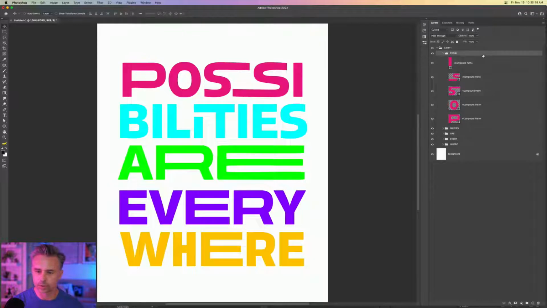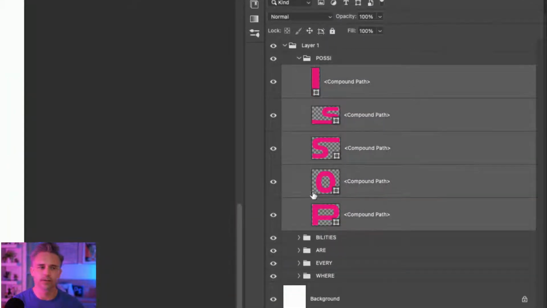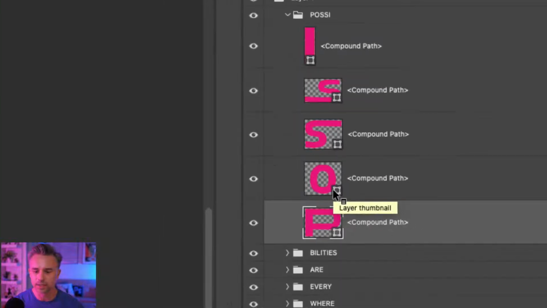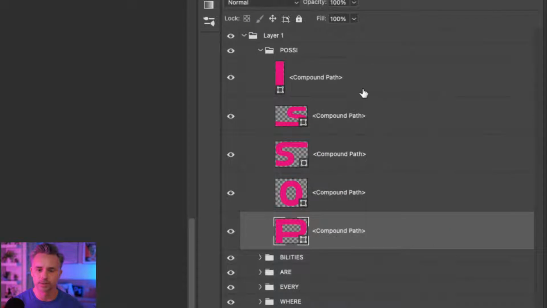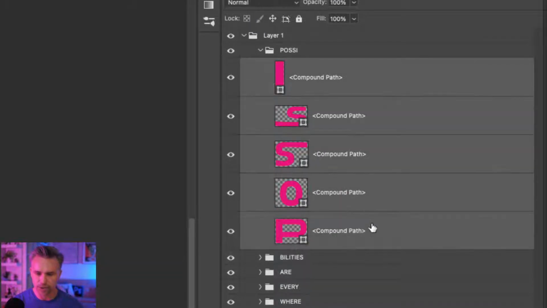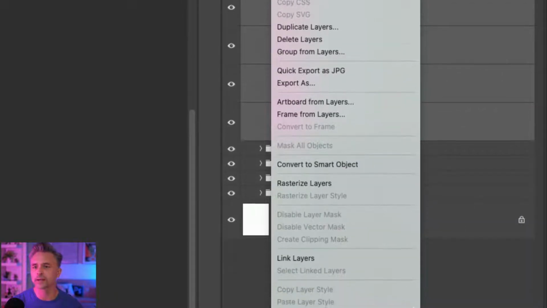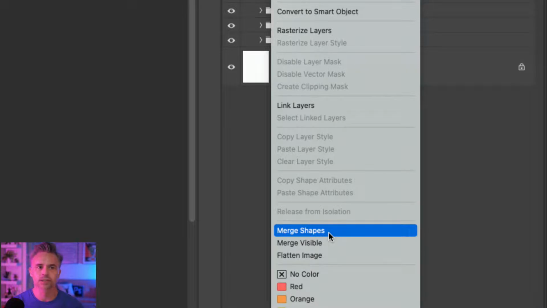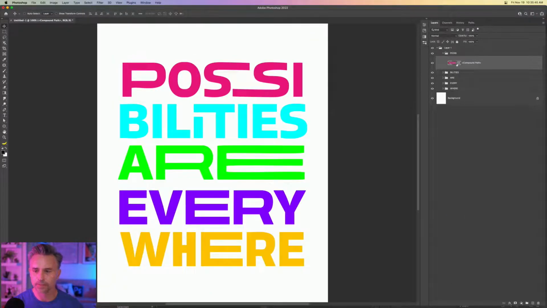If we twirl down the possibilities, I love it. The subgroup came in. We have all of these objects. Each letter is its own little vector object, as we can see. So we get this little icon. It's so nice. And I can manipulate that, but I want to combine them all together. So I'm going to select all of them, Shift Select, right click. Because I want them all on one layer, but I still want them to be vector layers. Right down here, merge shapes. Right click, merge shapes. Bam, there it is.